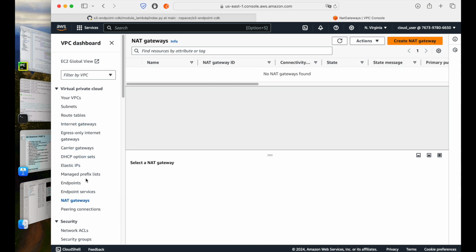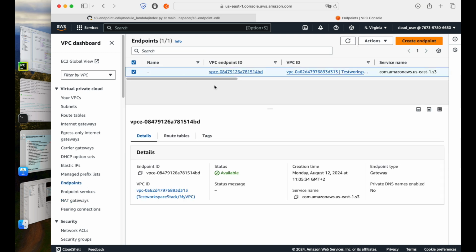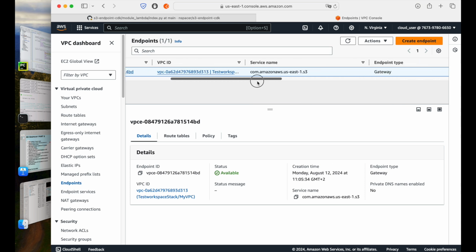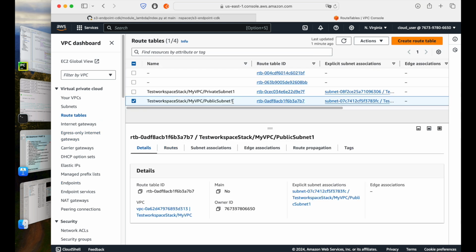Now the most important part is the endpoints. If you go to endpoints, you see that one endpoint is created. This is the VPC endpoint, and it has two route tables. If we go to route tables, it shows that one private and one public route table are associated with it. Now on the route tables, the private route table is the important one, where our Lambda is placed.